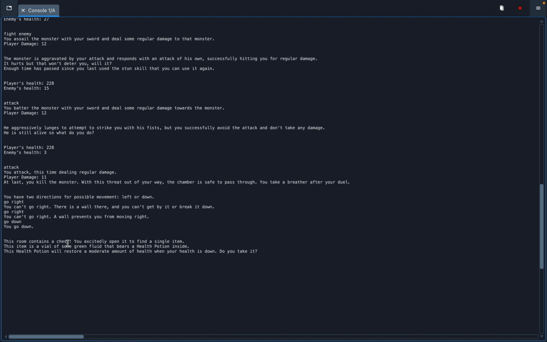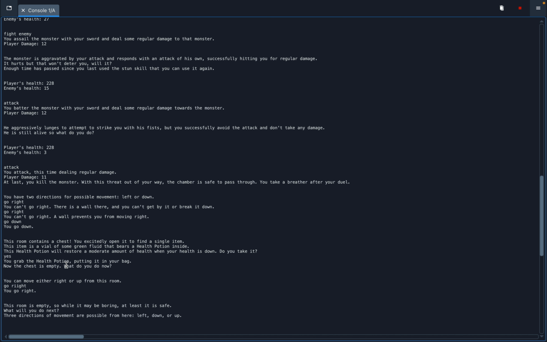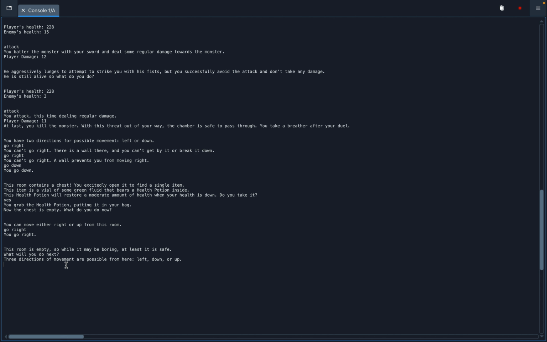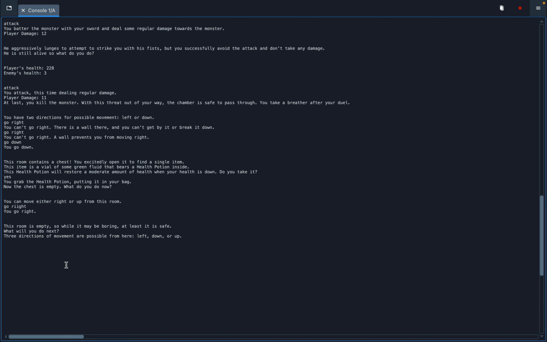yes, and I find a treasure chest, and these messages also were generated using that n-gram language model, and inside this chest there's a health potion, and it will restore a moderate amount of health, and I take it, I say yes, and, okay, the chest is empty, so now I can go right. Yeah, something to note is that the input parser also has a typo checker, so that he said go right with two i's, so it's able to detect that it was a typo and fix it and recognize that what he actually meant was go right.